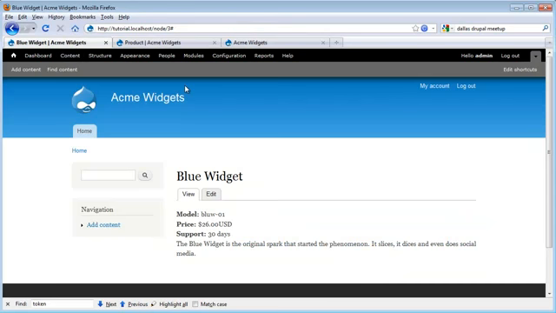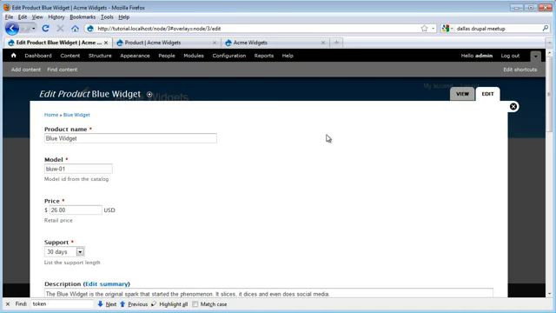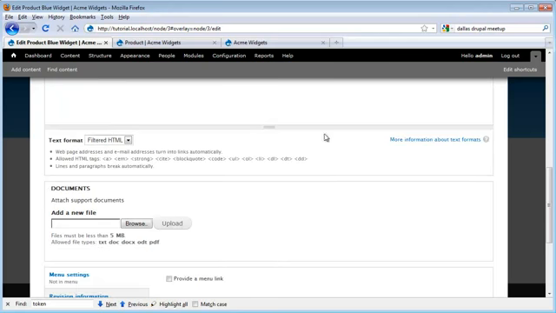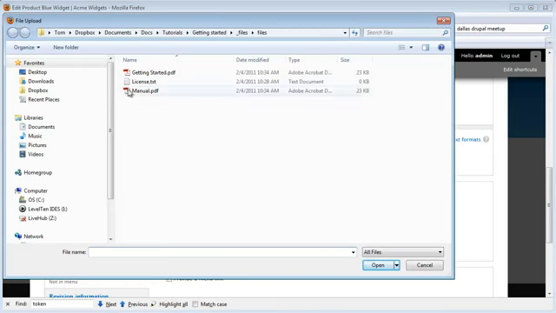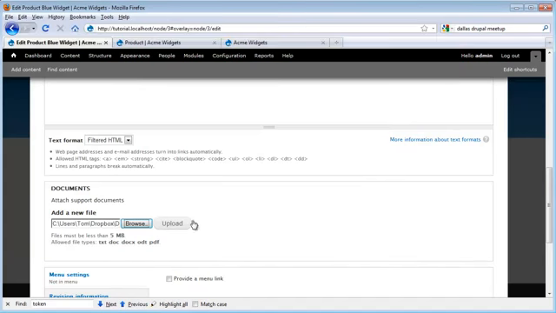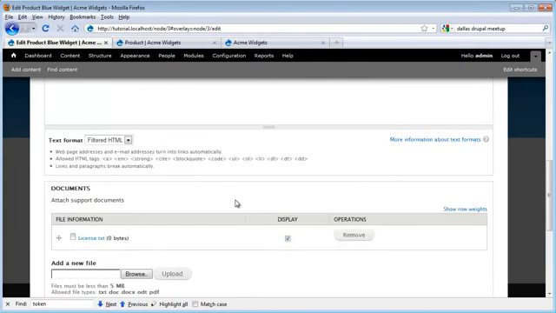So now let's go add some files to our product node. To do that, I'm going to click on our node edit form and scroll down below the body where we see our new file upload field. To upload files, I click browse, and now I'm looking at a directory structure on my local computer and I can select a file that's on my local machine. So I'm going to select this license text file and click upload. It automatically uploaded to the browser, saved it on the server, and now I get a listing of this file and a checkbox on whether or not I want to display it on the node view.